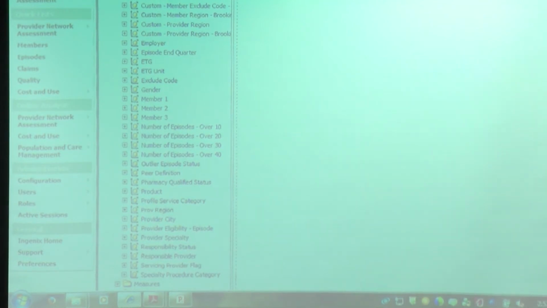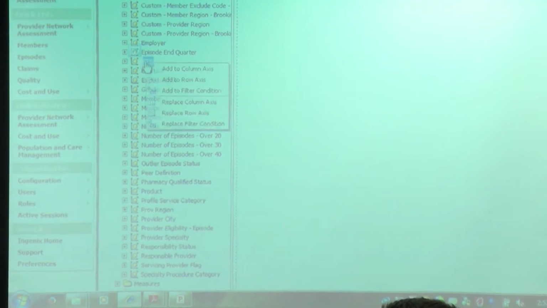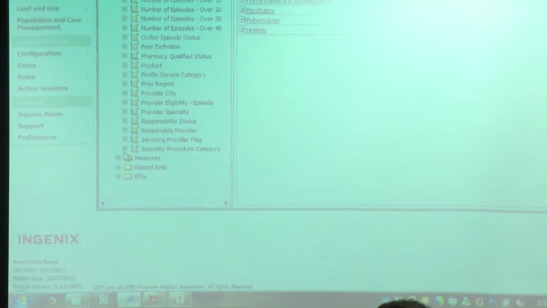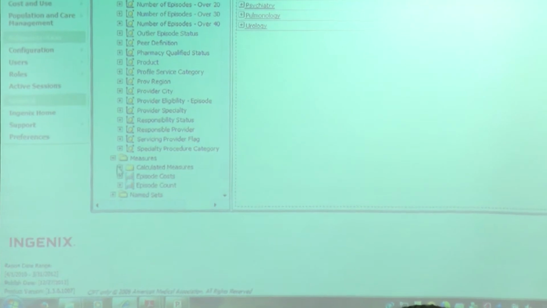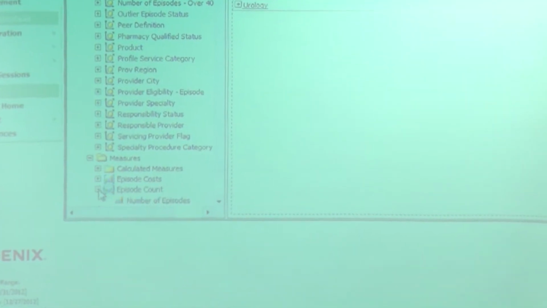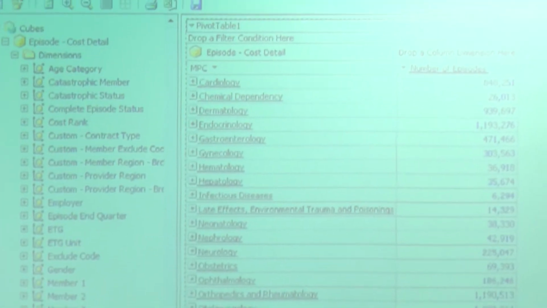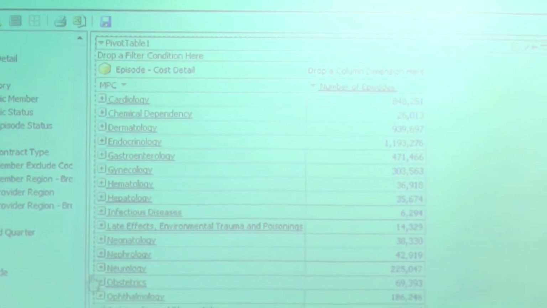So what we're going to do is look at our episodes by outlier. I'm going to take my ETG and add that to a row axis, and of course that's going to put all my ETGs right in here. I'm going to go down and get a measure called episode count, and throw that in as the data. So now these are all of my episodes in each of these areas.